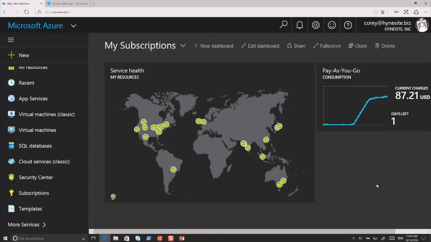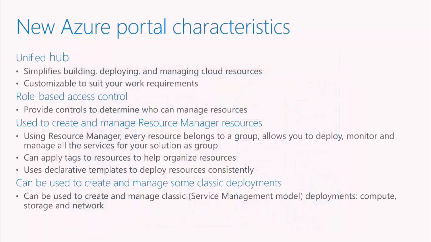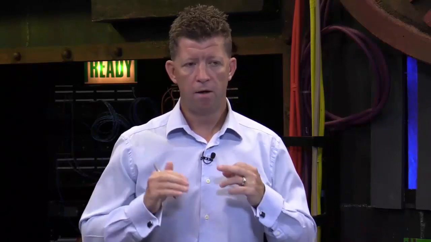The new portal, as we look at the characteristics, also uses the new Azure Resource Manager deployment model. And I'm going to highlight that here because when you think about new versus classic, this is the biggest thing you've got to keep in mind. Anything you create and manage in the new portal is done using the Azure Resource Manager deployment method. And this is the deployment method that relies on certain PowerShell commandlets that are Azure RM commandlets, which we're going to see in a little bit, but also uses ARM templates.